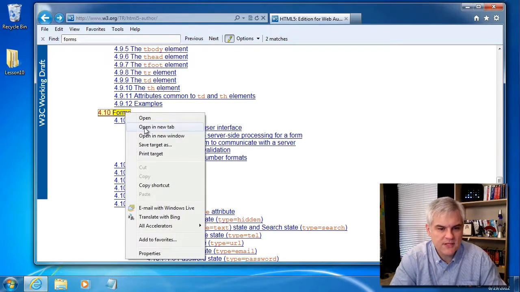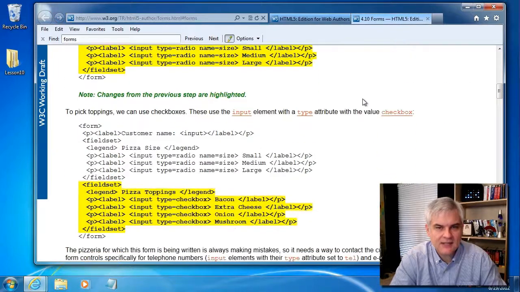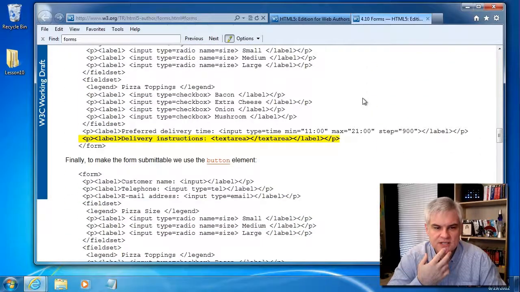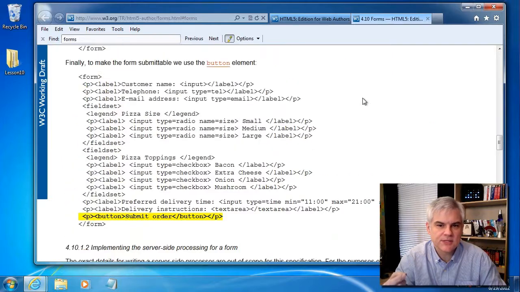But if we were to open this up in a new tab, it uses a pizza shop, an online pizza delivery form as an example. And so I want to create a modified version of this for our purposes, but feel free to look through this and to complete the example using their code instead of my code after you've finished this video, just to learn a little bit more.